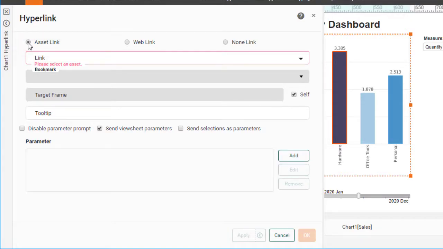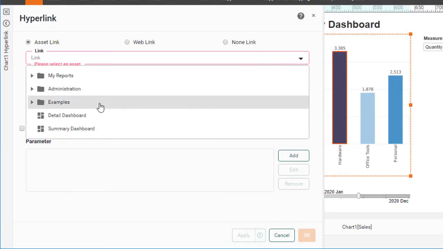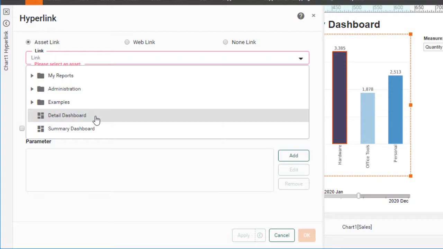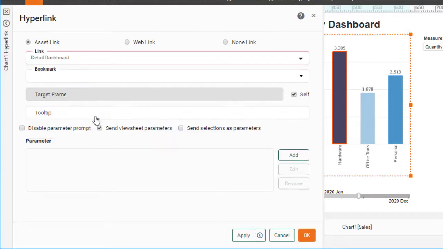Note that if you want the hyperlink to go to a web page, you would select the Web Link option. After you select the Asset Link option, choose the dashboard that you want the user to be able to drill to. In our case, it's called Detail Dashboard. That's the dashboard that we already created that contains the detail level information.